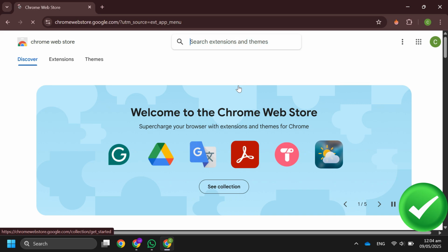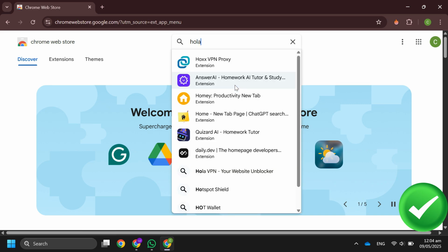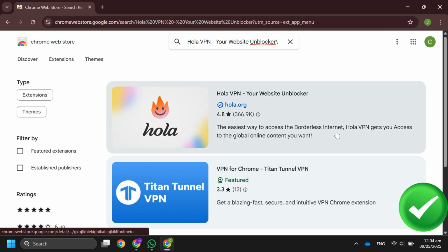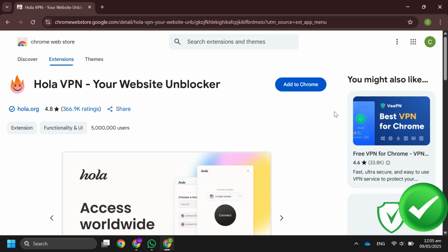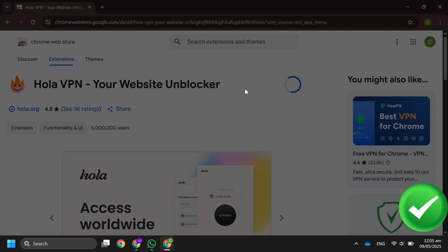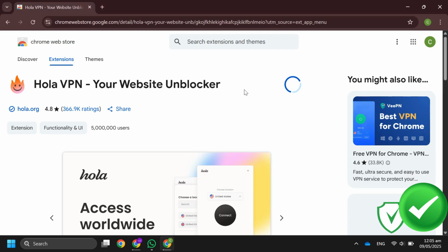Over here, use the search bar and type VPN. Then select the Ola VPN extension from the results. After that, click on Add to Chrome. Then wait a few seconds until the extension is added.